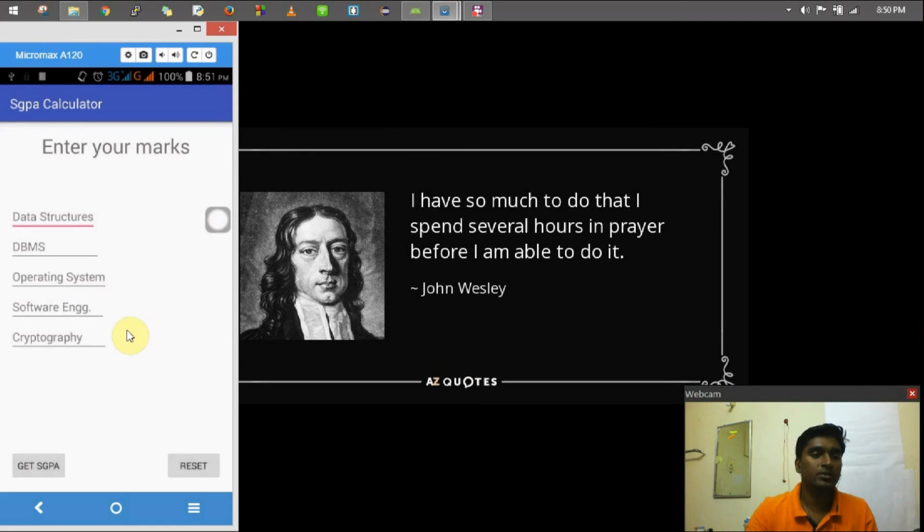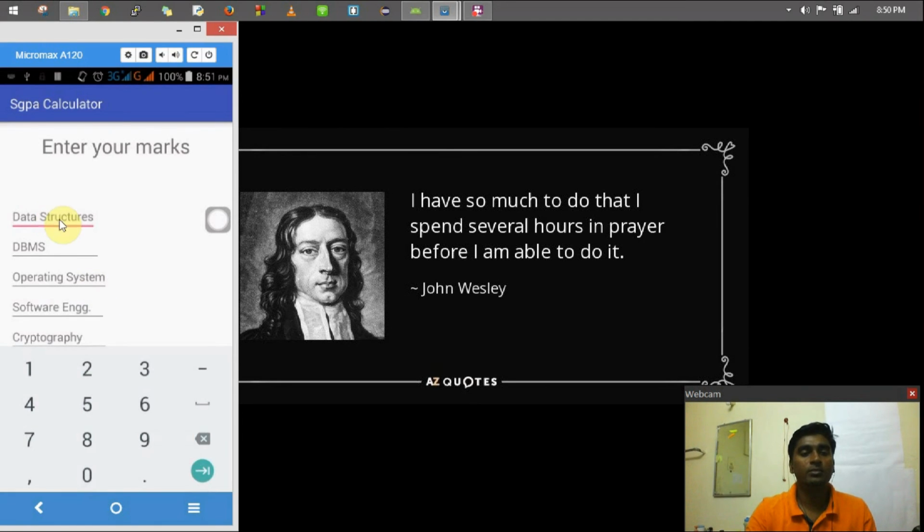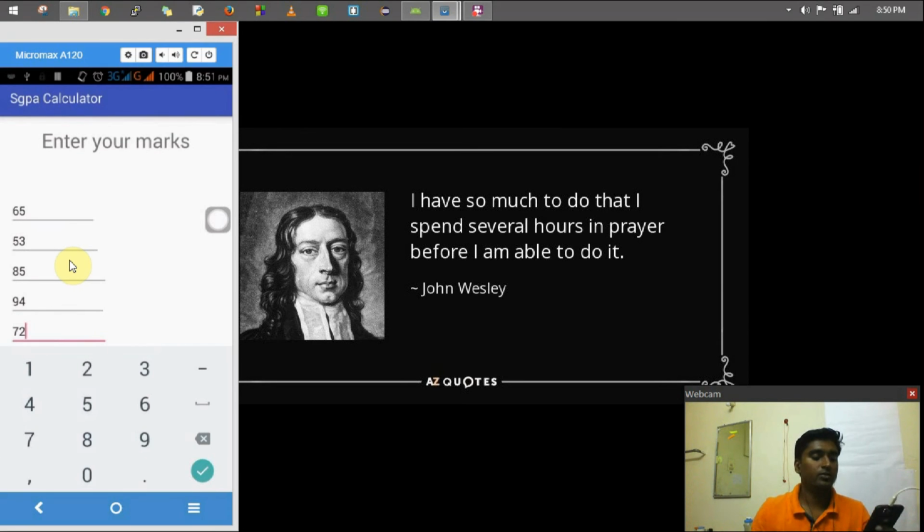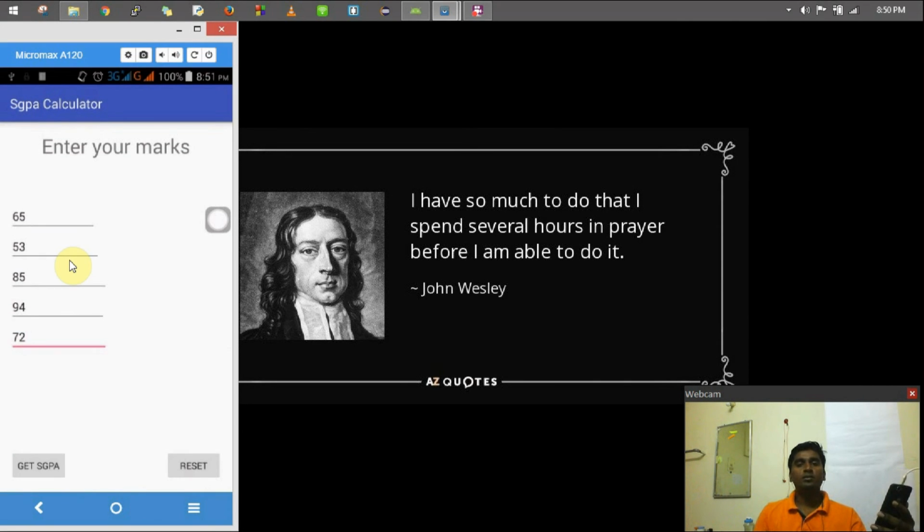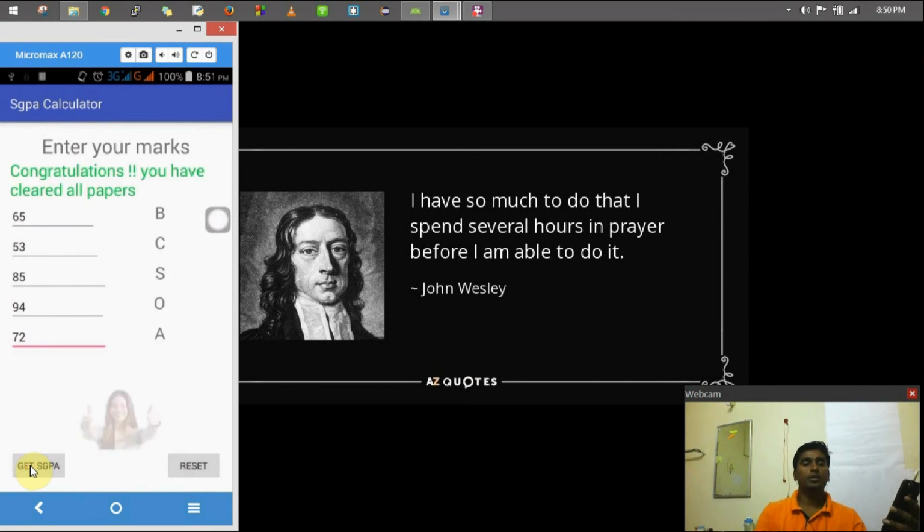It says enter your marks. So we're going to enter the marks: 65, 53, 85, 24, 72, 100. So now once we've entered the marks, I'm going to click get SGPA.